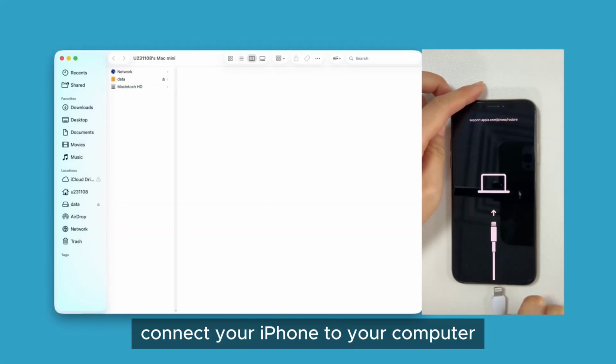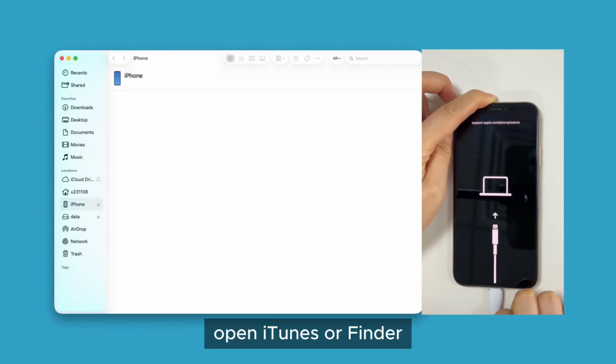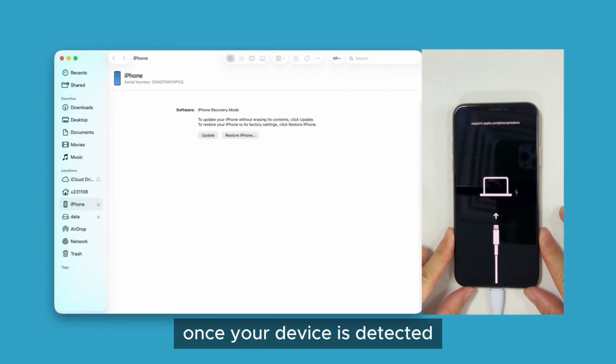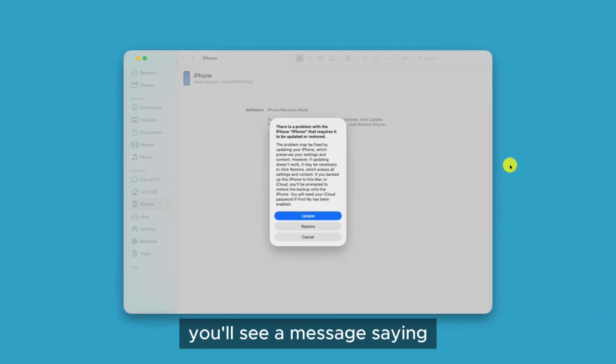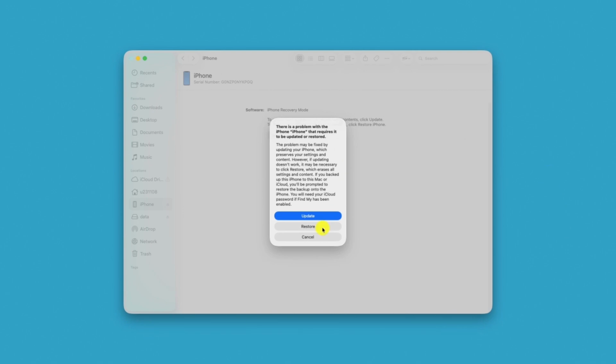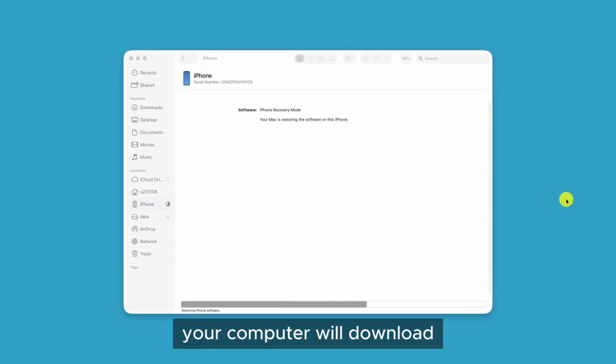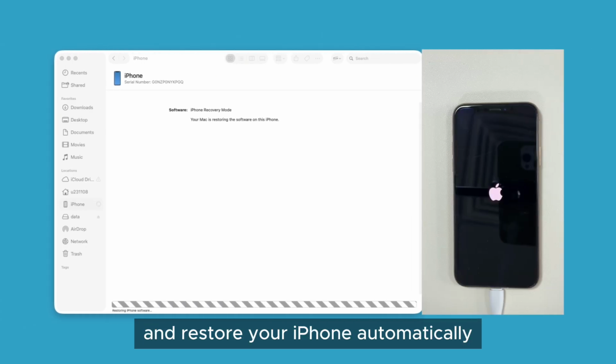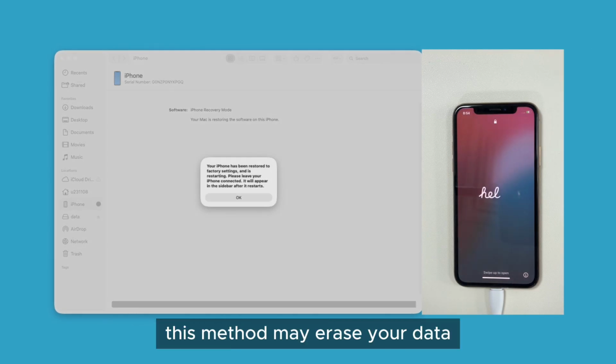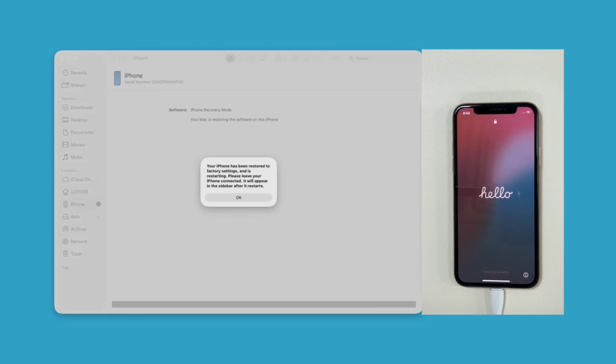Here's how. Connect your iPhone to your computer. Open iTunes or Finder. Once your device is detected, you'll see a message saying your iPhone is in recovery mode and needs to be restored. Click Restore. Your computer will download the latest official iOS firmware and restore your iPhone automatically. Just keep in mind, this method may erase your data.